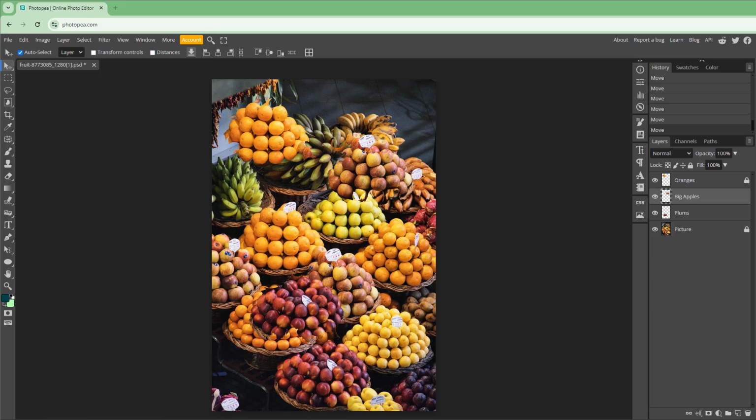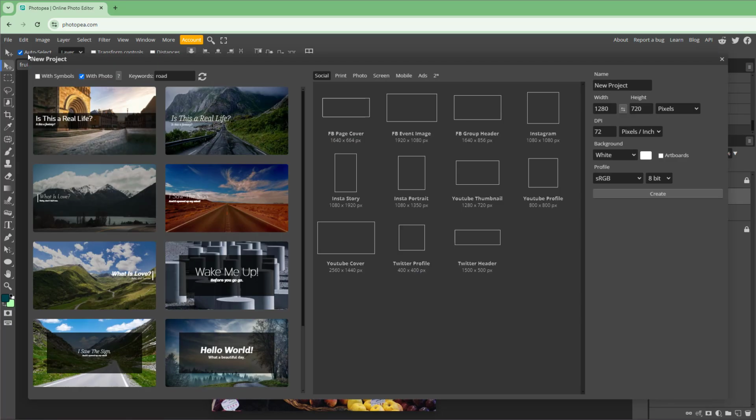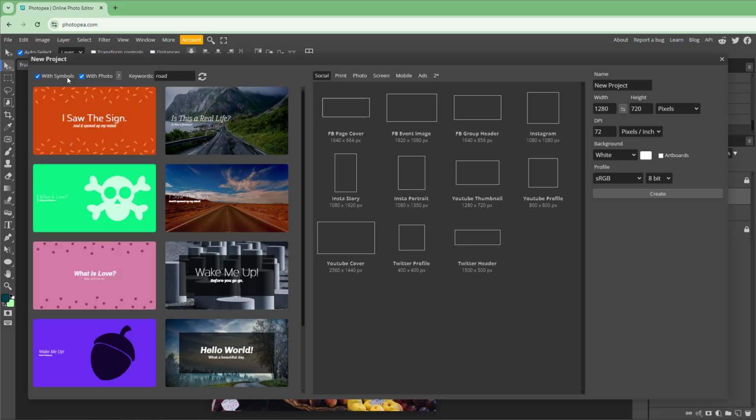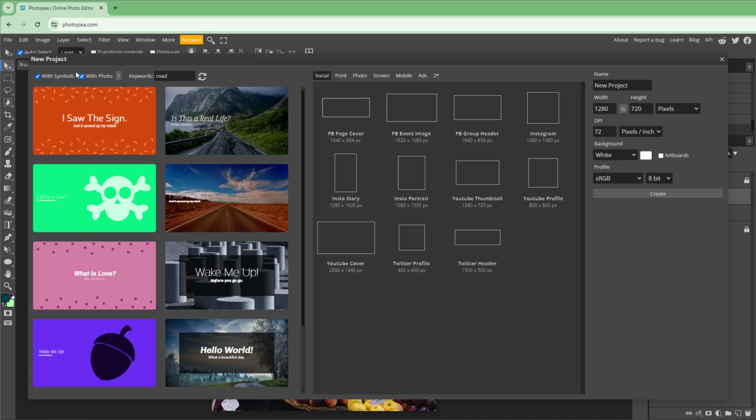If you want to get quickly started with a project, then what you can also do is utilize some templates. To do that, you can go onto File right here and then go onto New. And over here, you can see that there are templates on the left hand side. If I go over here, then you can enable the symbol, disable the symbol, and this is the photo that you have right here.